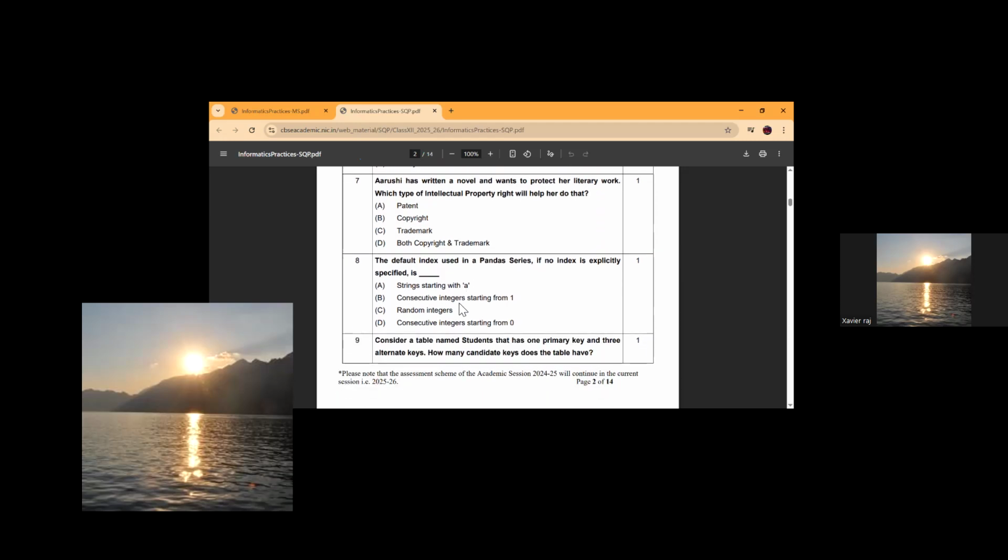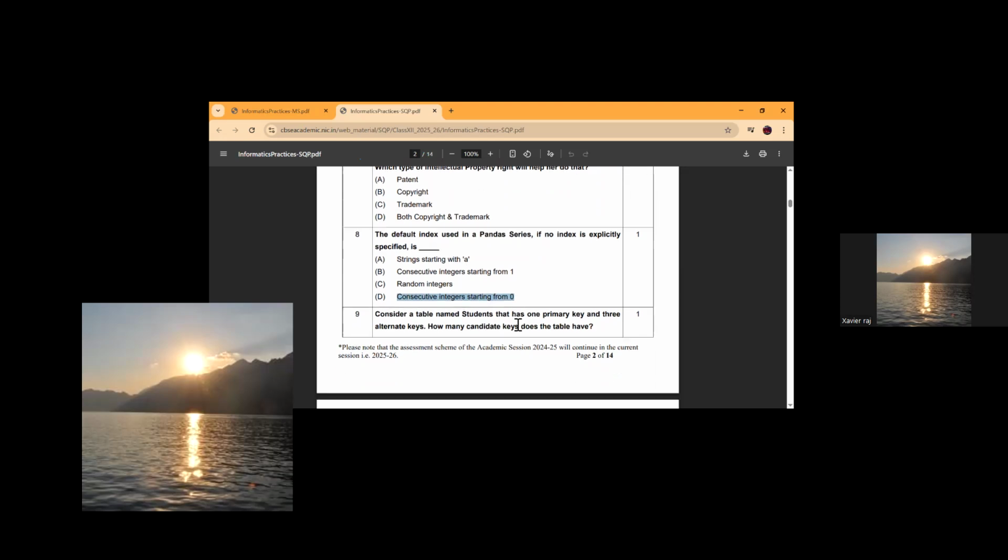Okay. The next question, question number 8. The default index used in a Pandas series, if no index is explicitly specified, dash. So the default index always starts with 0. So it is 0, 1, like that it comes. So the consecutive integers starting from 0. So for question number 8, the answer D is the correct answer.